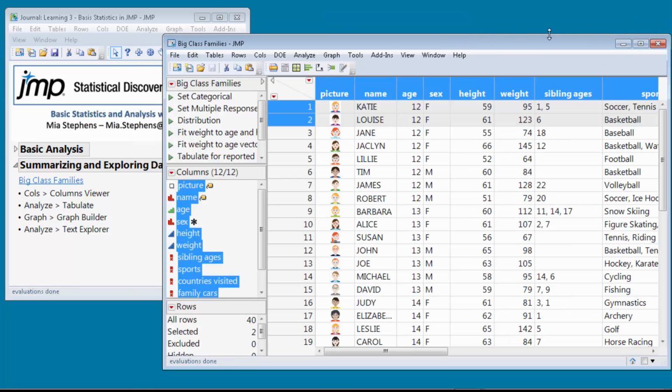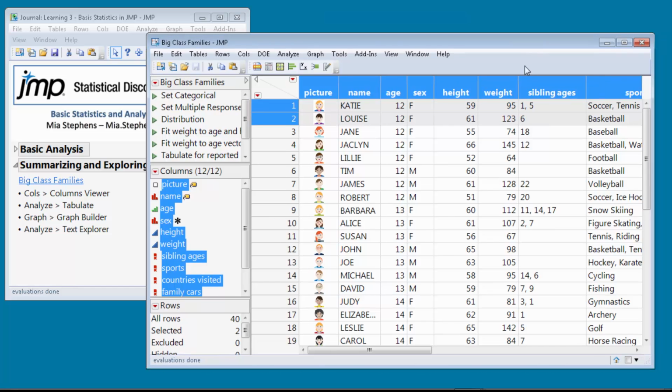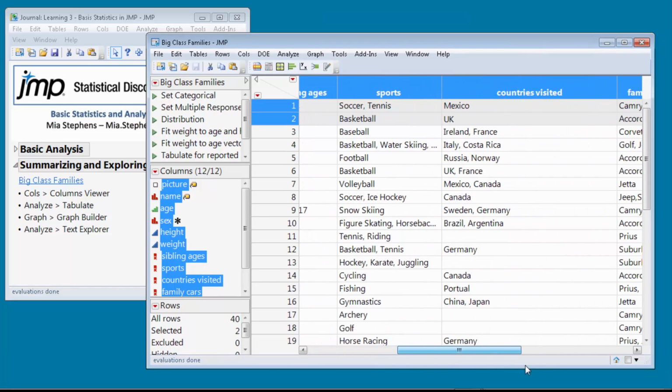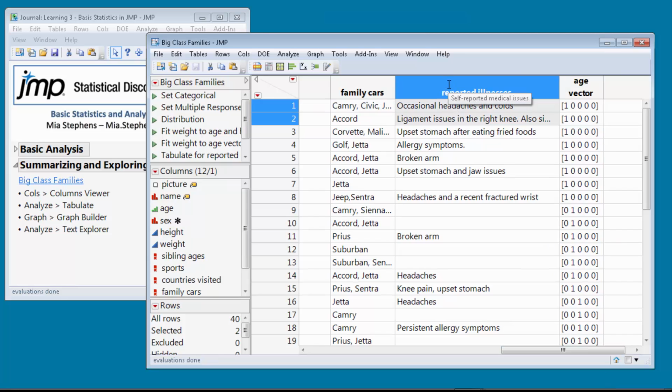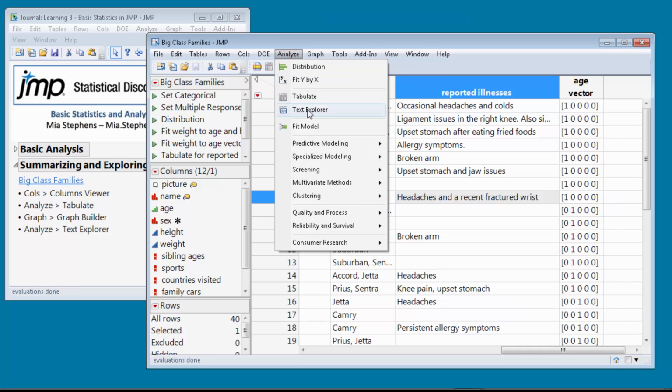And finally, the Text Explorer. The Text Explorer is a new tool for visualizing and exploring text data in JMP. In the big class families data set, the column Reported Illnesses is text data containing information reported directly from the students. To explore the key words and phrases contained in this column, we use the Text Explorer.